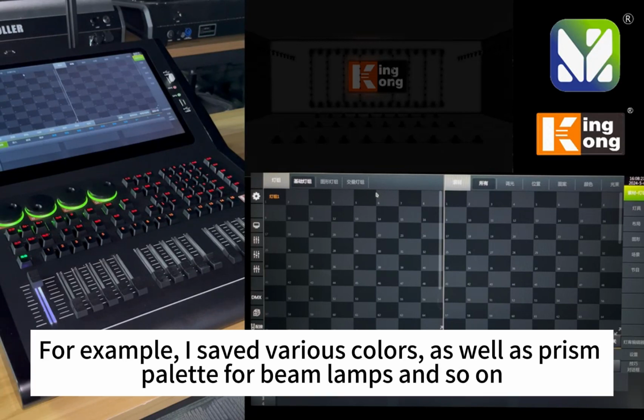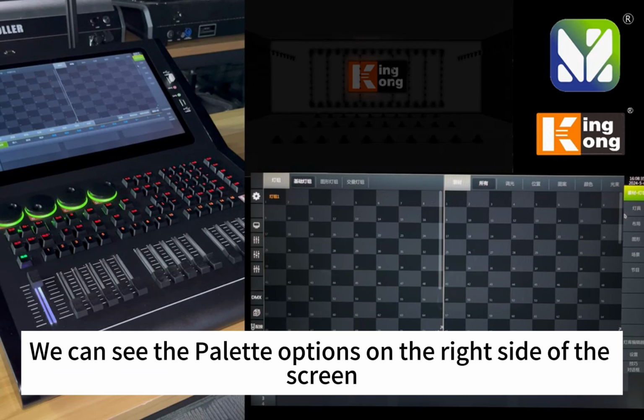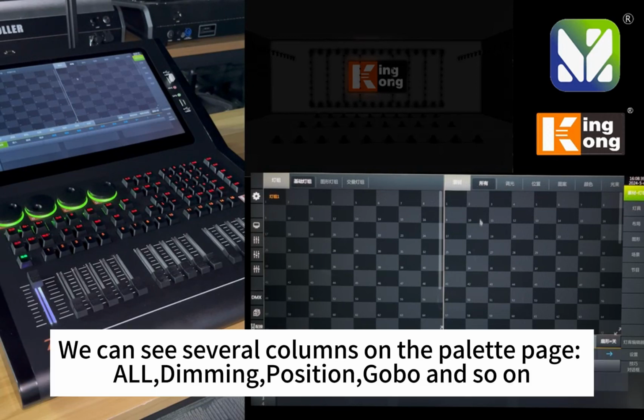For example, I save various colors, as well as prism palette for beam lamps and so on. I can quickly call these during programming. We can see the palette options on the right side of the screen. We can see several columns on the palette page, such as dimming, position, global, and so on.